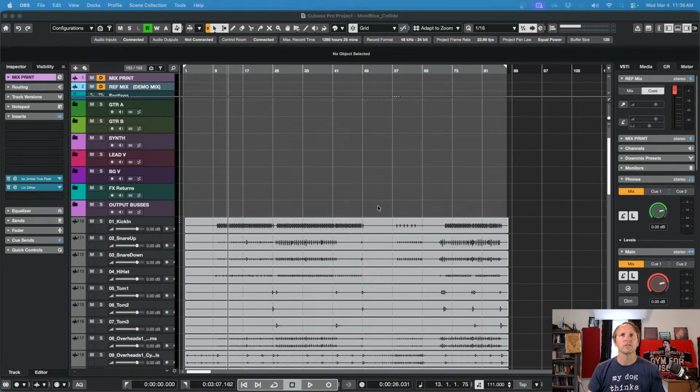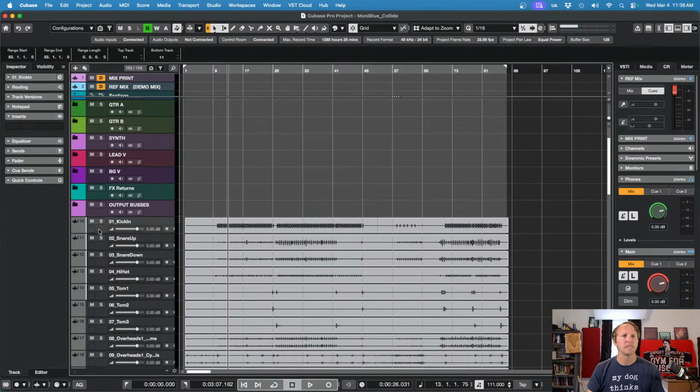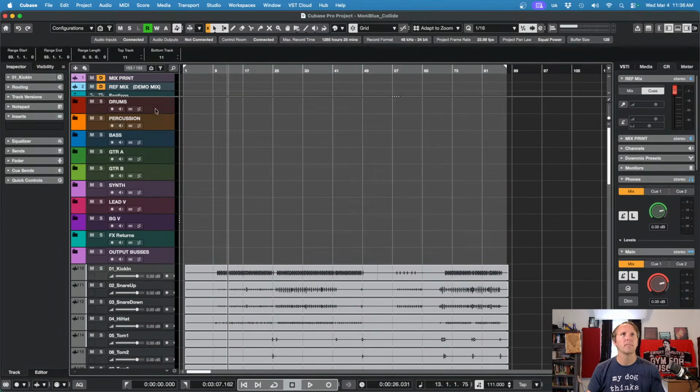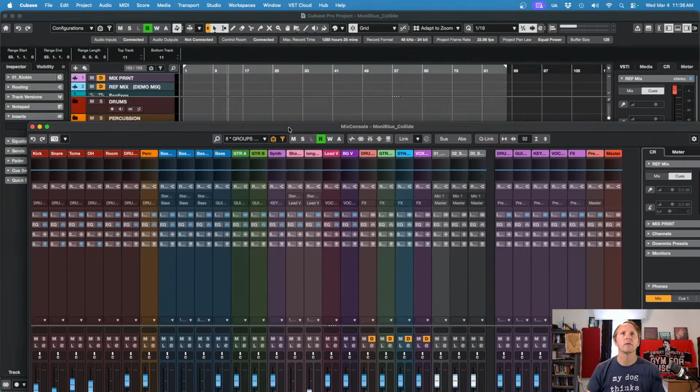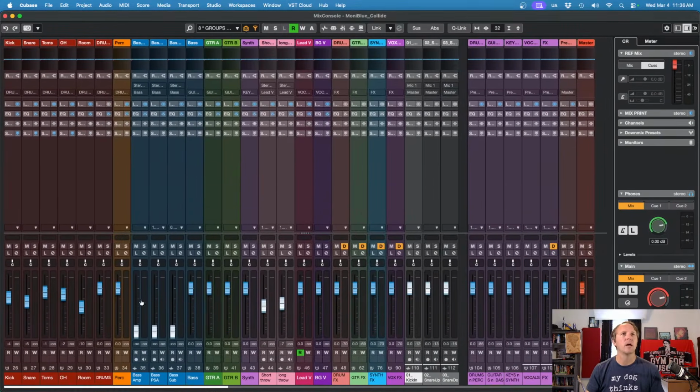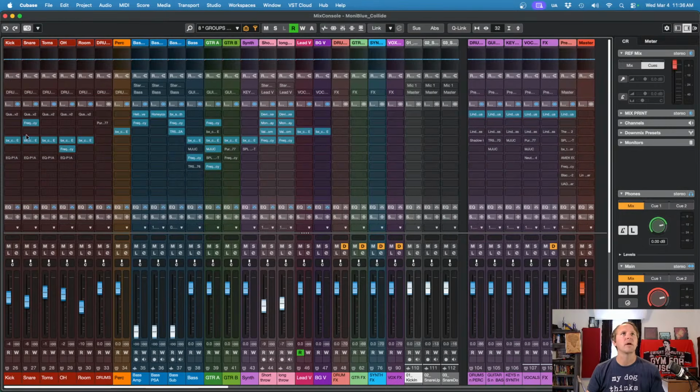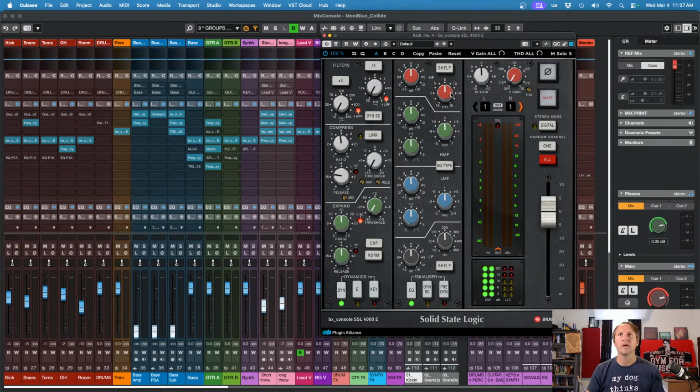So first things first, I'm gonna route all of these tracks to these buses. Again, this is my template. Let me bring up my mixing window so that you can see that. So I've got everything in groups over here. Kick, snare, toms, overheads, drums. These are just all my default group setups. I've got some plugins put in on there, but they're not doing anything.